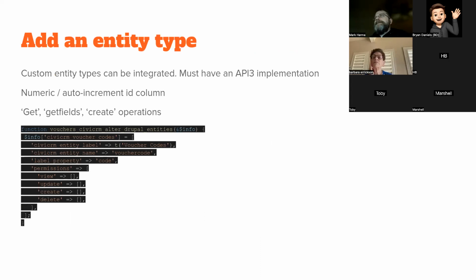You can also add an entity type. So maybe you have custom tables, custom CiviCRM entities or managed entities, and those can be integrated with Drupal. By doing so, you get free rules integration, views integration, all that stuff for your entity type. So it's a simple way to get a lot of Drupal functionality for your CiviCRM entity.